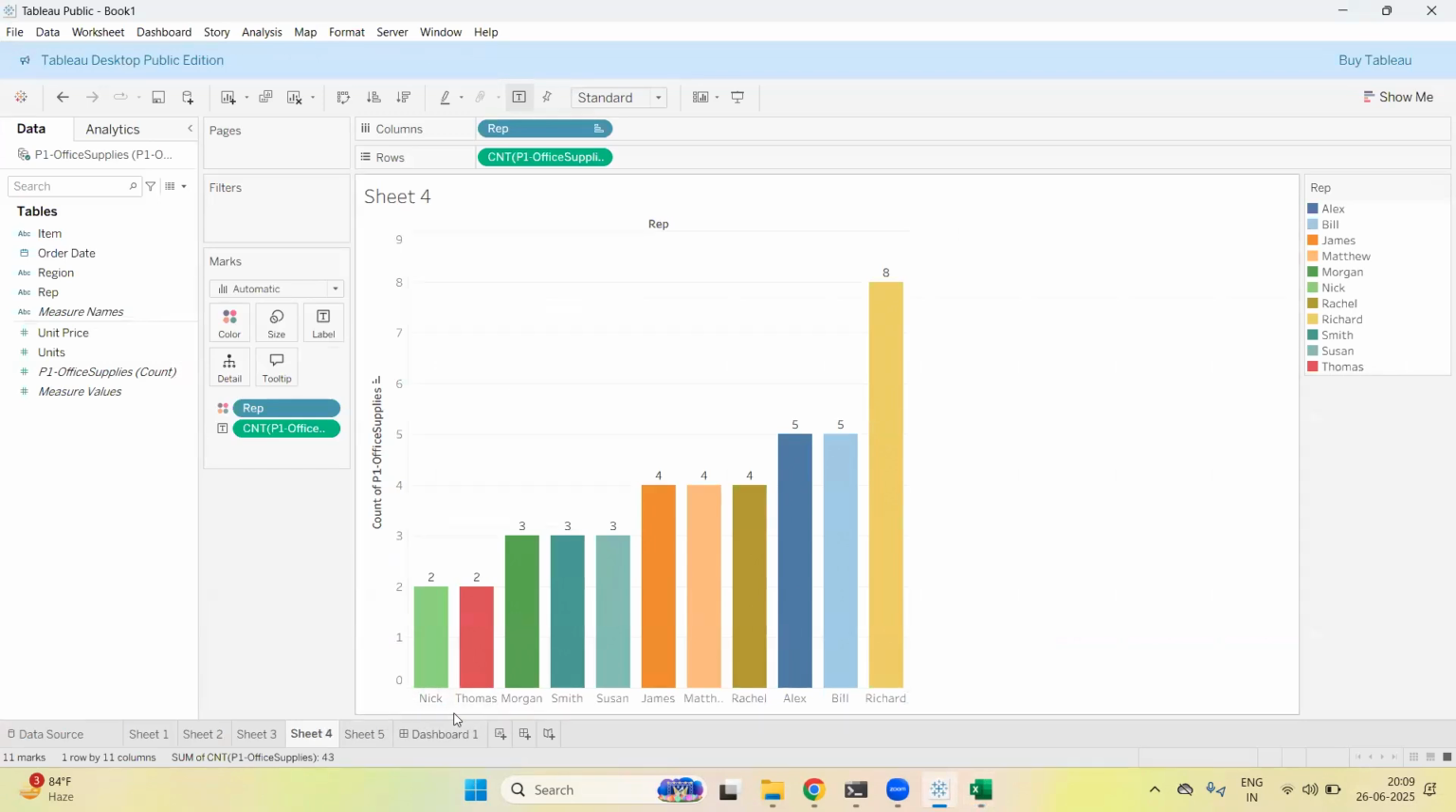So obviously Nick and Thomas, when compared to Richard, who has done 8 different transactions, have done only 2 transactions. Obviously the manager is going to give a warning that you have done very few transactions. Others are able to do some. Richard has done almost 8 transactions, and the remaining people are doing at least 4 to 5 transactions. But you guys have done only 2 transactions. So they are going to give a warning, or they may remove them, something. So who has done the fewest transactions? Okay, transaction wise we are observing.